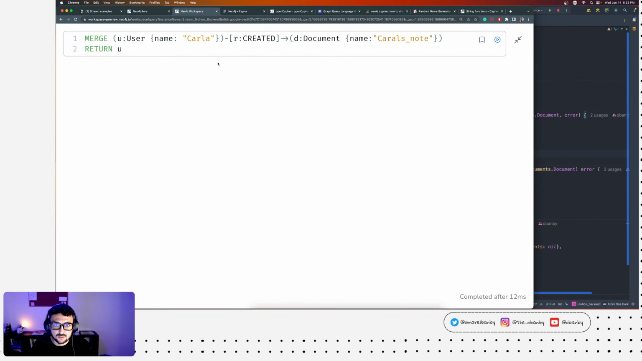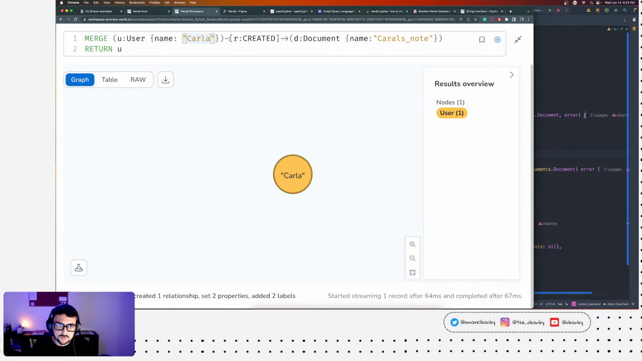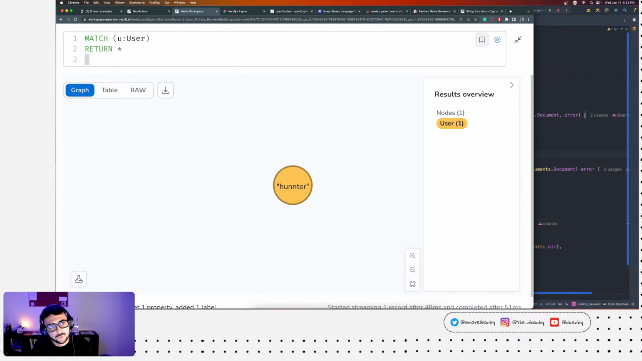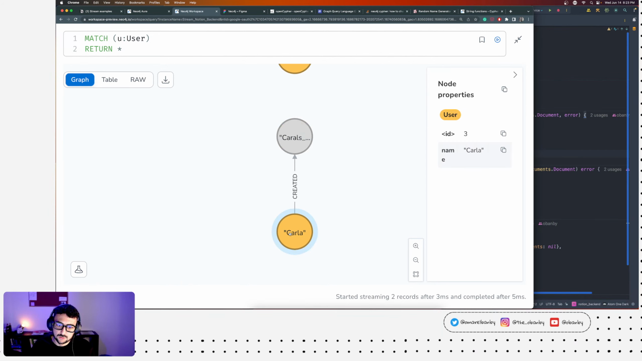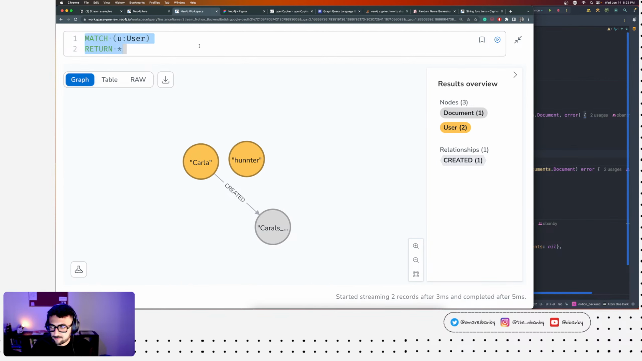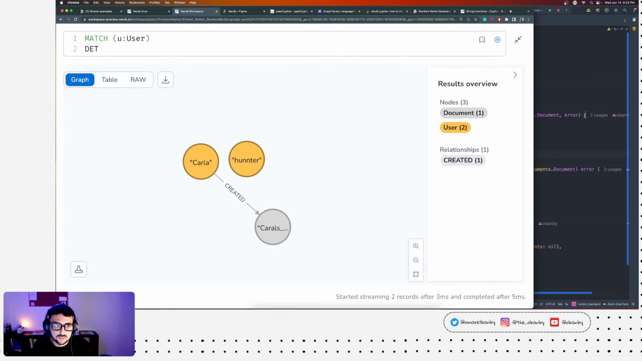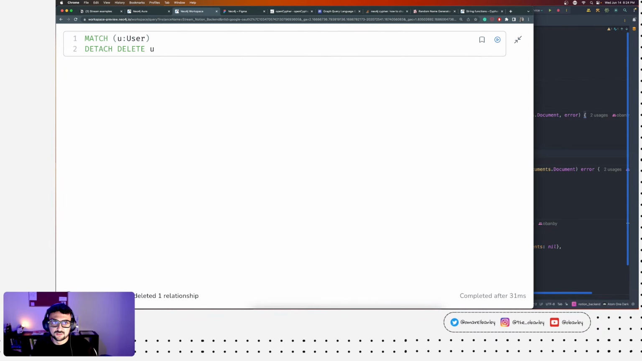So now let's create Carla and the node again. And let's create our boy Hunter. Great. So now if I do match users, we've got Carla and Hunter, and Carla is connected to something. So your other approach to deleting this is you say, give me a match of any user, and what I want is to detach delete, and you put your node, and you delete both nodes.